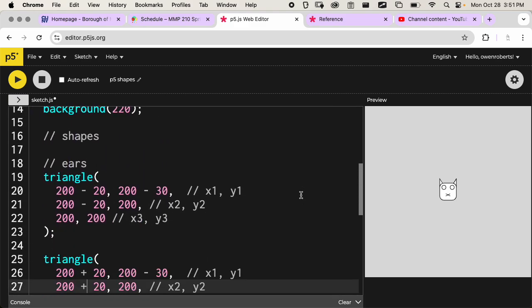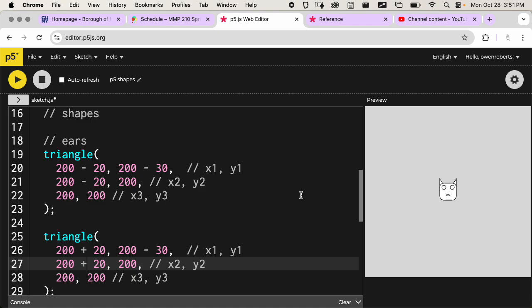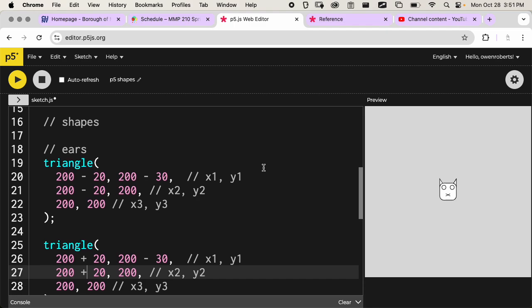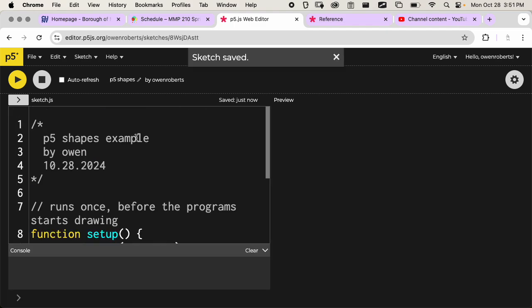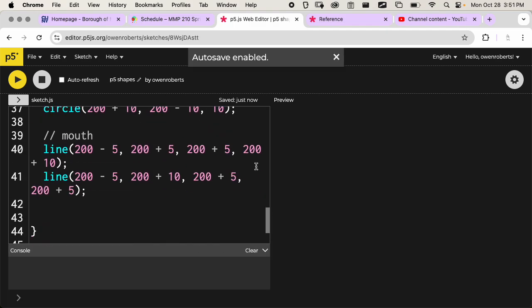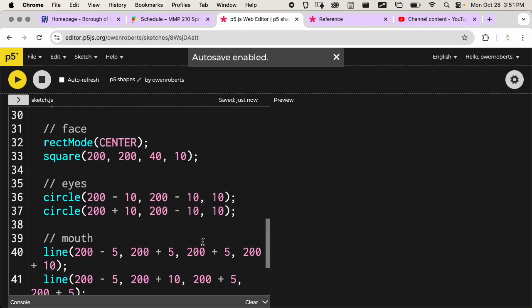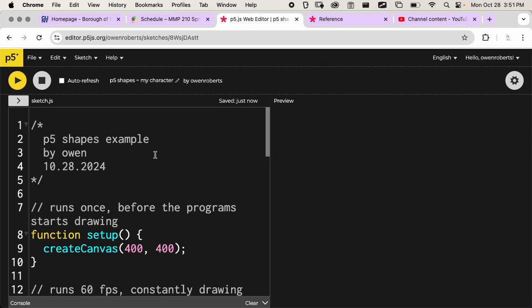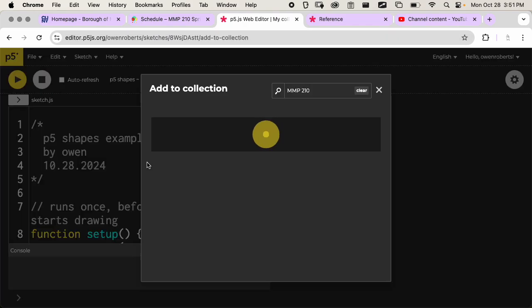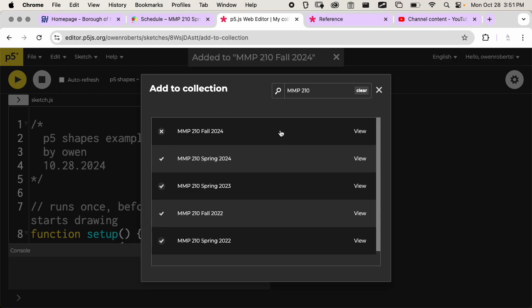I'm gonna stop here. I might add some more to this, but I just wanted to cover the basic shapes. So I'll stop here, but what I'm also gonna do, I'm gonna save this, but then I'm gonna make a template for you guys to get started. So I'm gonna save this as P5 shapes. And I'll call this my character. And I'll add this to our collection.